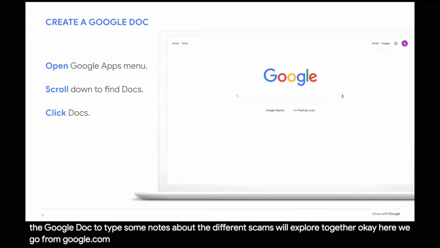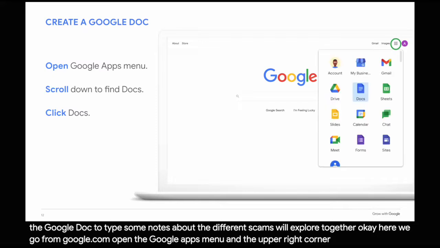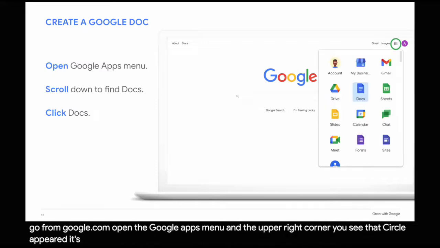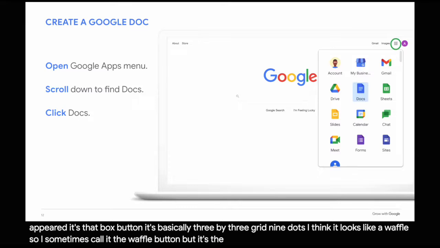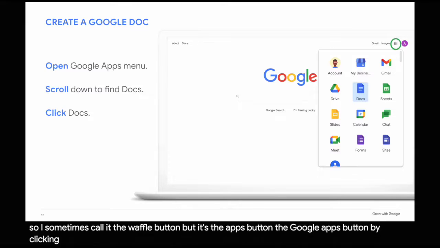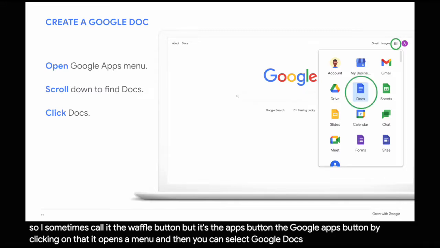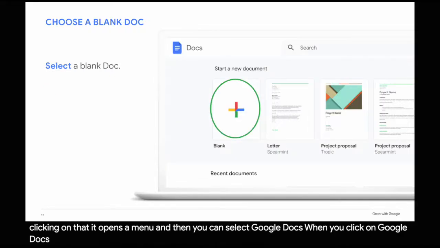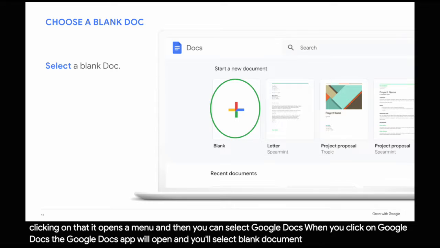From google.com, open the Google Apps menu in the upper right corner. You see that circle appeared. It's that box button. It's basically a 3x3 grid, 9 dots. I think it looks like a waffle, so I sometimes call it the waffle button, but it's the Google Apps button. By clicking on that, it opens a menu, and then you can select Google Docs. When you click on Google Docs, the Google Docs app will open, and you'll select Blank Document.